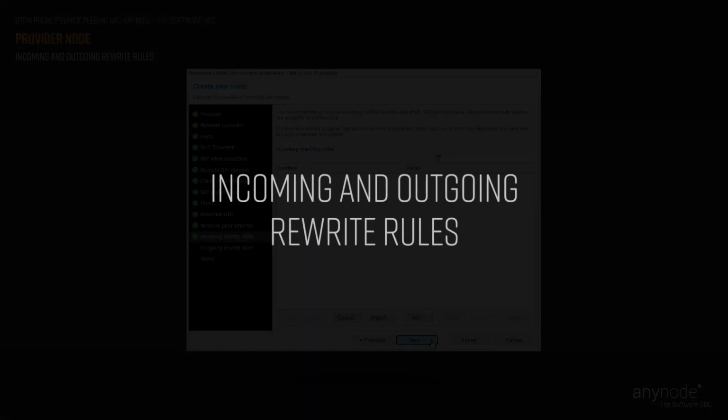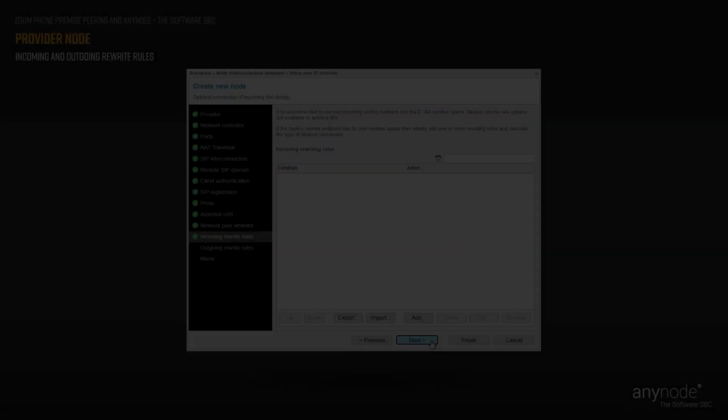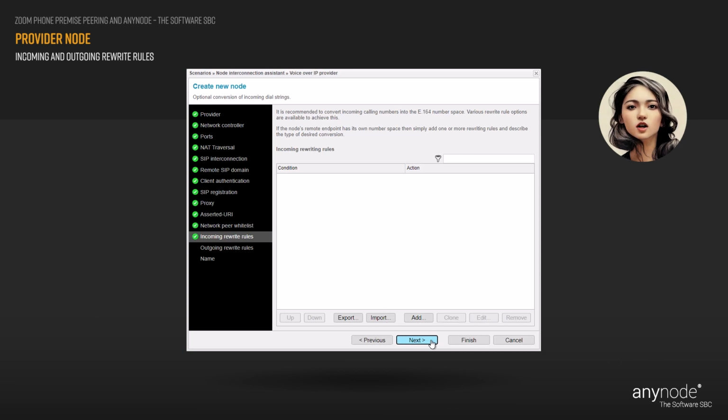Incoming and outgoing rewrite rules. You can enter dial string rewritings here. Zoom generally requires phone numbers to be in the internationalized E.164 format. For incoming calls from the provider, the source and destination telephone number can be converted from the provider's format to the internationalized E.164 format. As an example, a 00 is replaced by a plus.